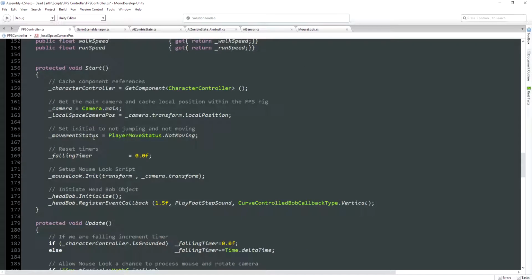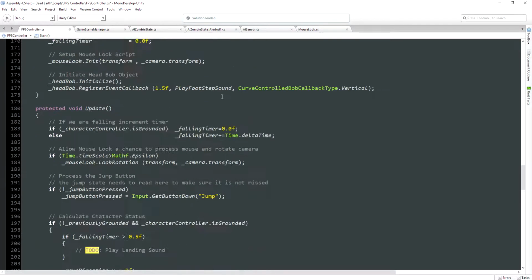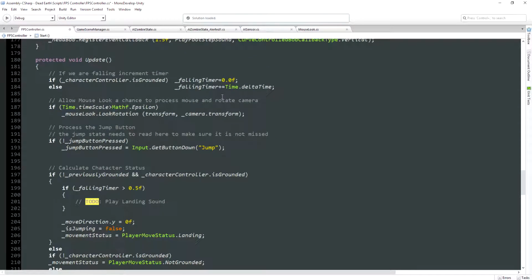Okay, so in our start function, right underneath where we grab the character controller component, we'll fetch the height of the character controller before we've messed around with it and put it into or out of crouch mode, and we'll store it in our new controller height private member. As you can see, I say controller height equals character controller dot height. Remember, you can check out the character controller class in the Unity scripting reference to see all of the properties and functions that it exposes. Okay, so now if we go down into the update function, we probably want to say that if the jump button is pressed, then we're not allowed to jump if we're currently crouching.